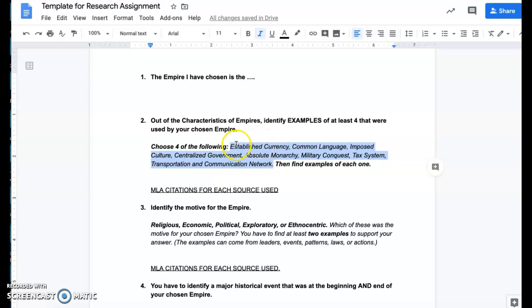So, for example, let's say you chose the Tang Dynasty. You'll tell us what an established currency was, what money they used during the Tang Dynasty. You'll let us know the common language that they spoke, maybe a tax system they had, an example of one of their absolute monarchs, or possibly you find an example of when they conquered someone through the military. Okay, so this means you're going to choose 4 of these. Remember, you'll choose 4 and find an example of each one.